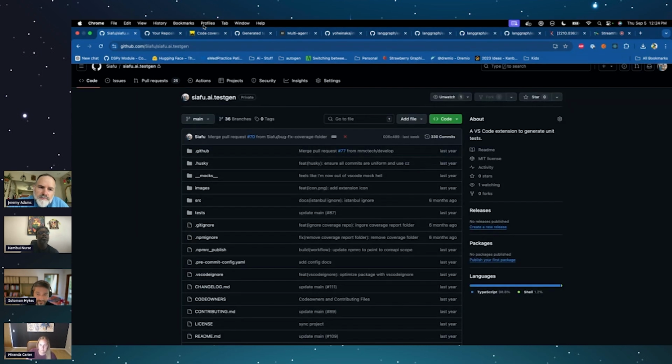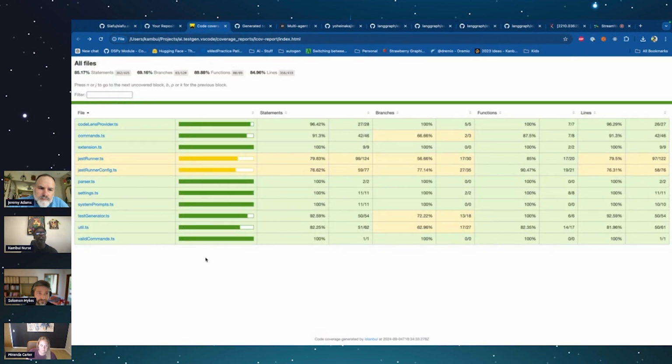And here's the coverage report for that extension. So this is kind of what the plugin does. The plugin is responsible for reading this coverage report and trying to figure out where I need to focus my attention. And as you can see, there are 6 files here that aren't at 100% coverage. So we have this code lens provider, this command.ts file, this just runner, this just runner config file, this utils file, and this test generator file, all 6 files.